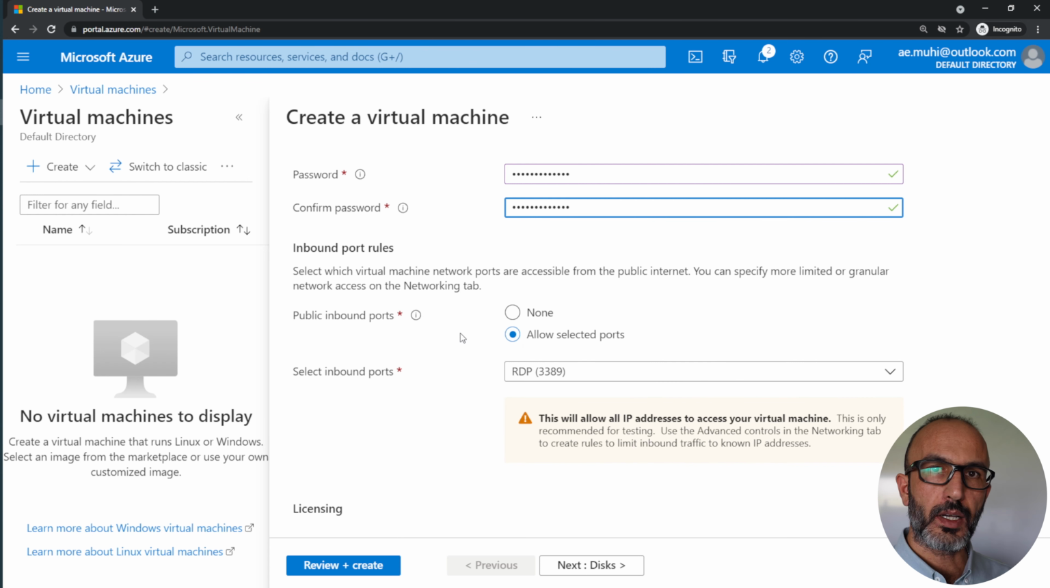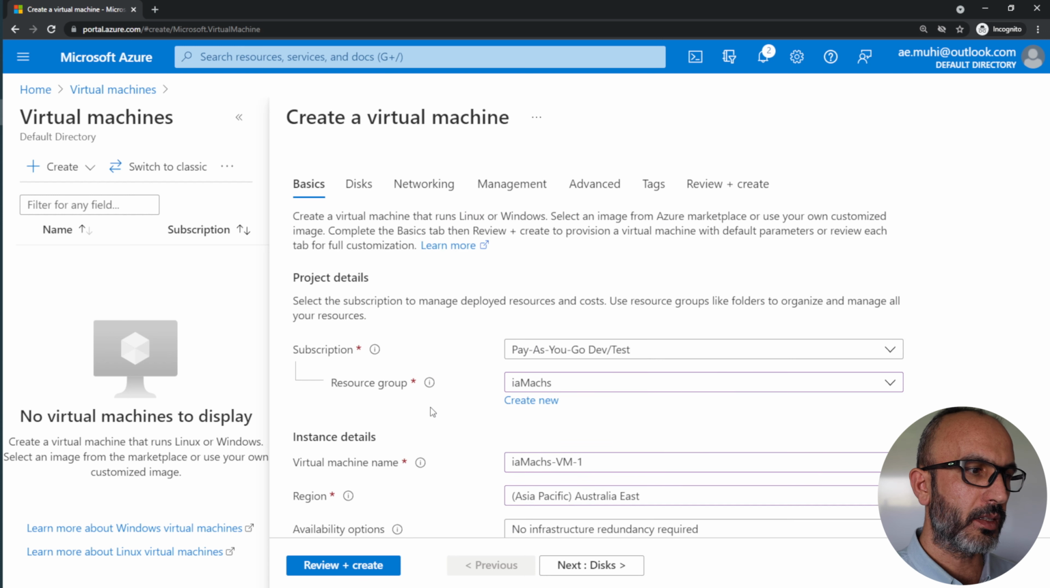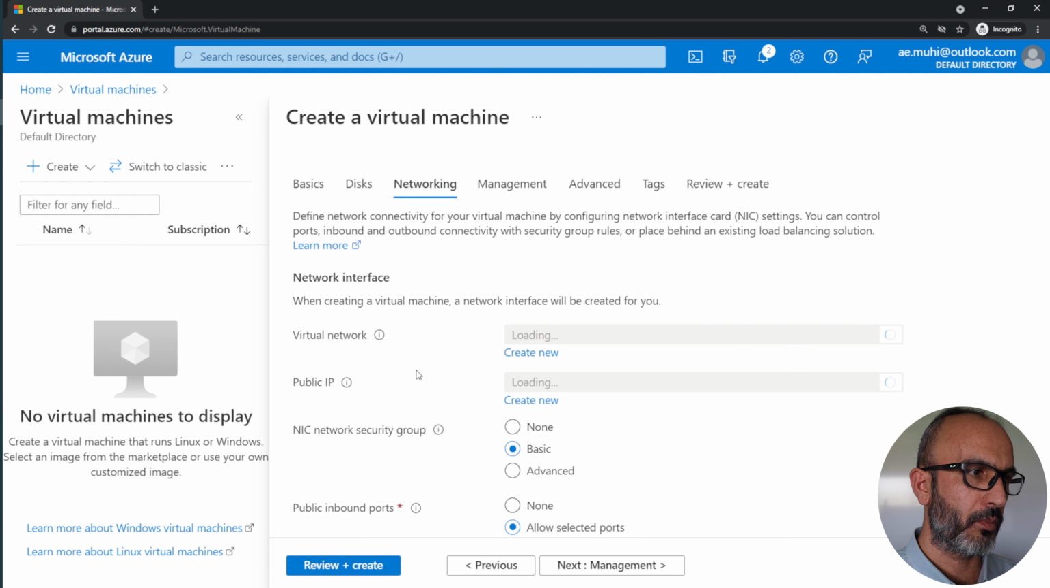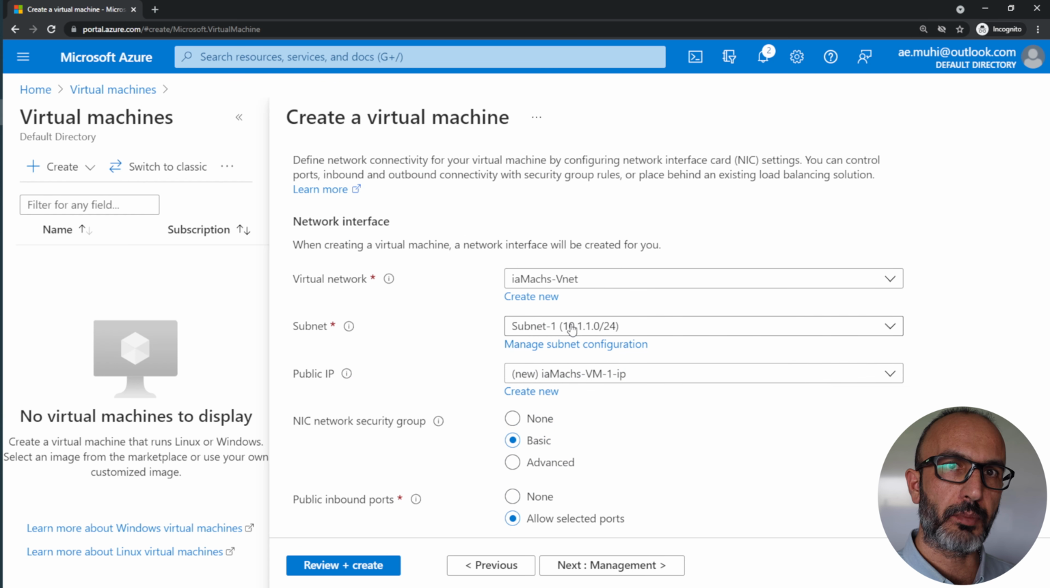And I will leave the RDP port open for us to remote desktop to the machine. Of course, this is not recommended for production machines. And then I'll check the license here. And then before I create the machine, I need to just check the networking side of it. So scroll up and then click on the Networking tab. And in here, you could see that the machine will be created as part of the IaaS VNet that we created just now. And then it will be part of subnet 1, which is what we want for now.